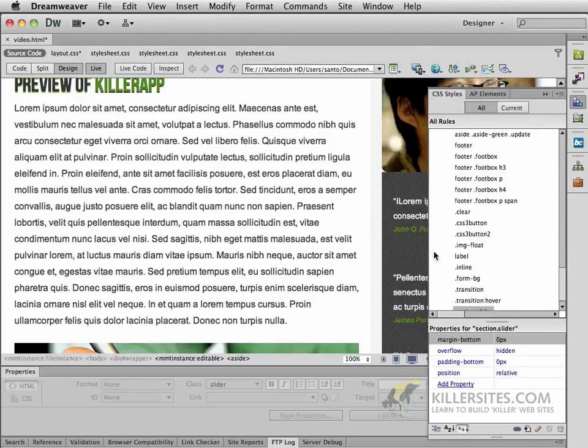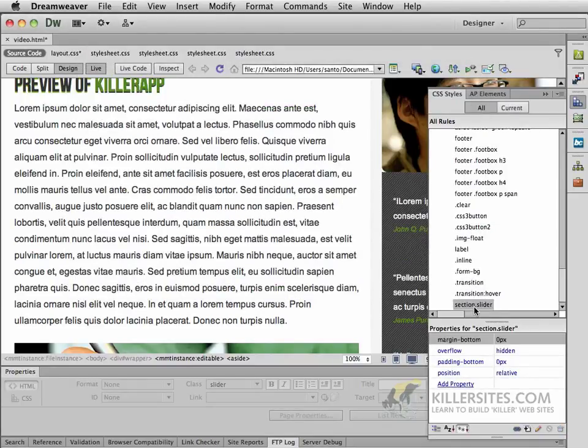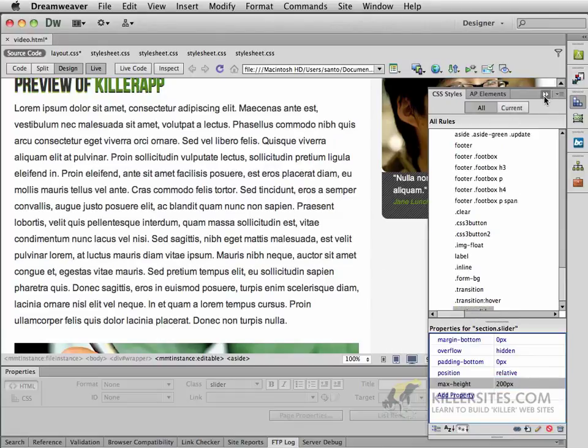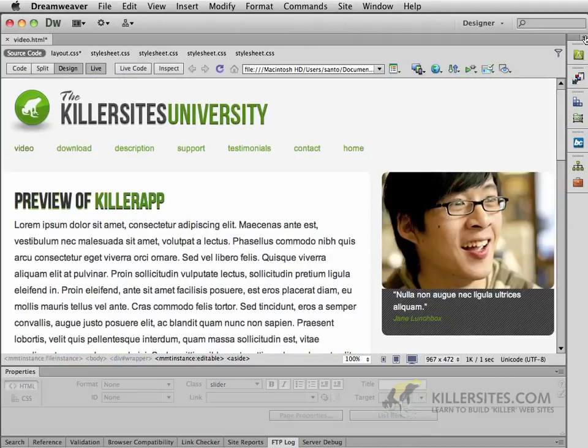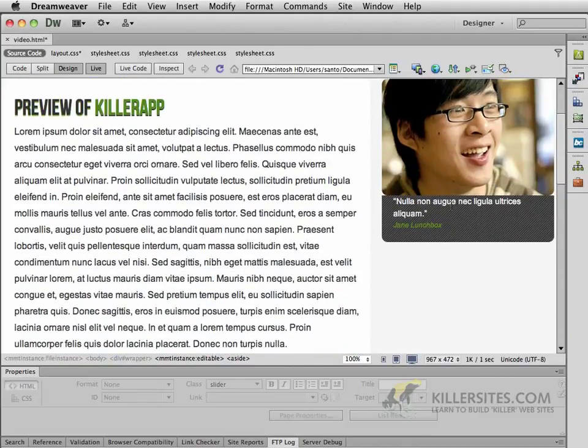The only other thing I want to be doing to this section slider is adding a property. The property that we're going to add is max-height. Once we have that in place, we are going to give it a maximum height of, well, let's say 200, because that picture is in fact 200. Now look what's happened. It's been set to be 200, and anything that was inside of it is hidden because the overflow is hidden. Now that still doesn't fix the elements that we had outside of that box, but we'll fix that in just a second.